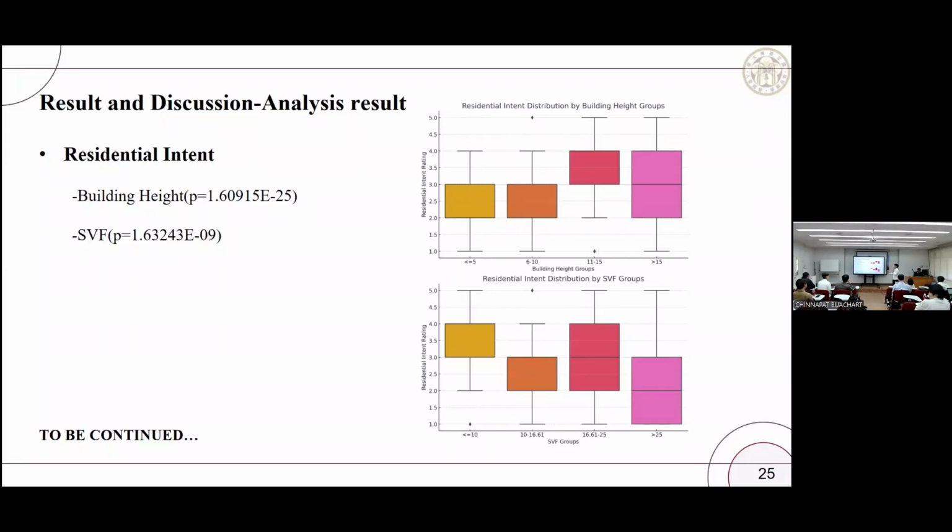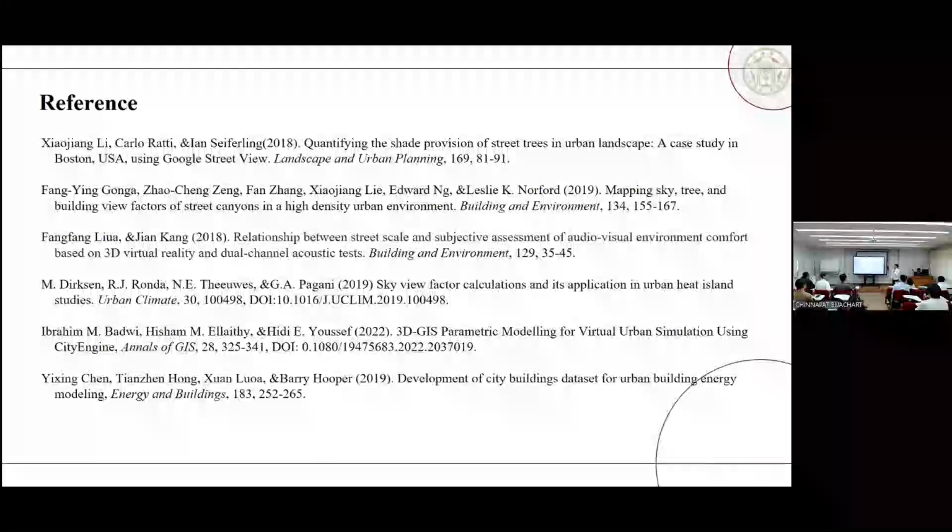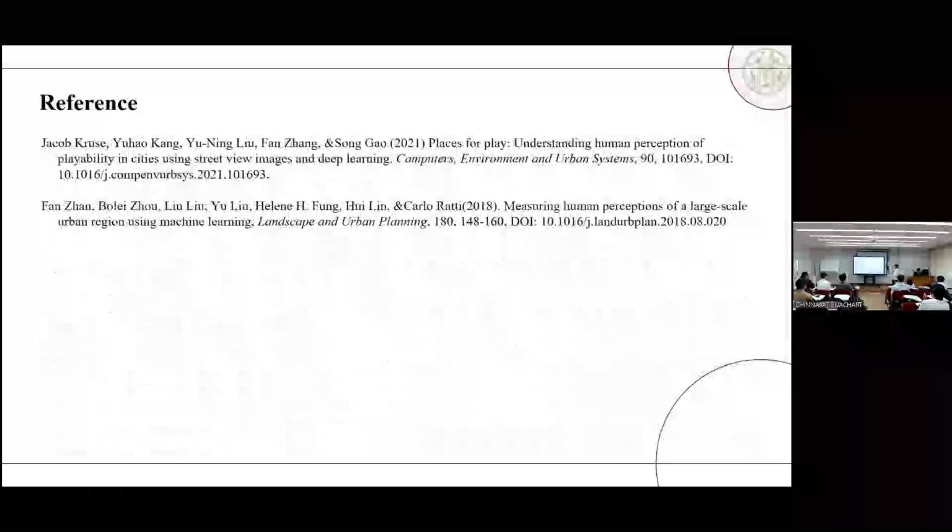Our research is still going on, so we are looking forward to finding more interesting results. That's all for my presentation, and here are some references.